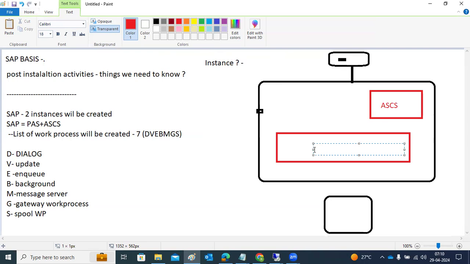So this is the ASCS. This is the application server. Then what does P mean? Primary application server. We are installing the first application, the first SAP system is created. That's why the first application server means primary application server, right? So this is the database. This is the DB.